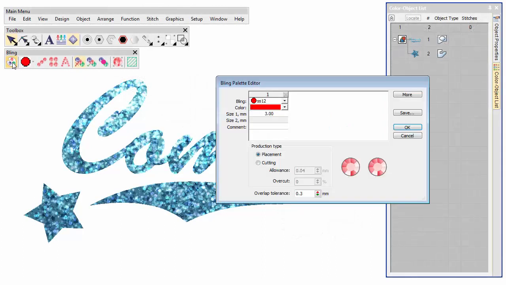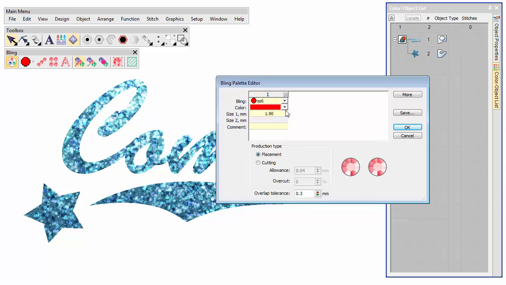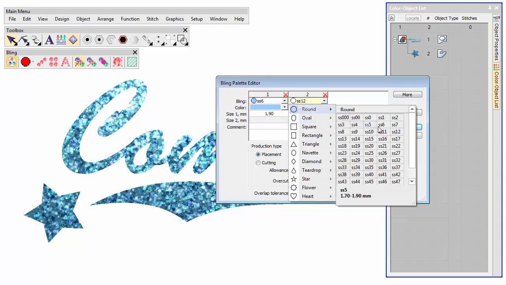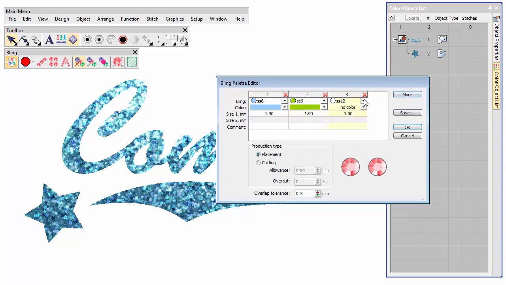First, use the Bling palette editor to prepare a palette of rhinestones for use in the new design. Define as many Bling types as you need. The drop list displays Bling shapes available for use in both runs and fills. Use the controls to set Bling type and size. The code, for example round SS6, specifies a size range as displayed in the dialog.